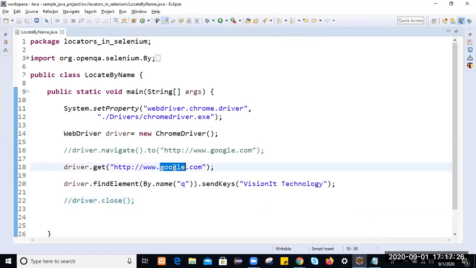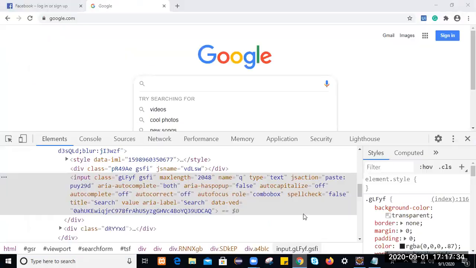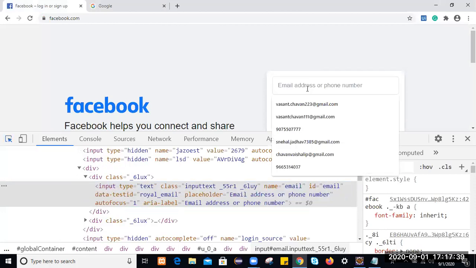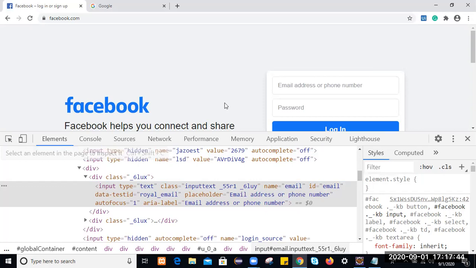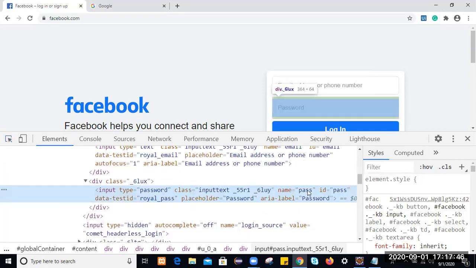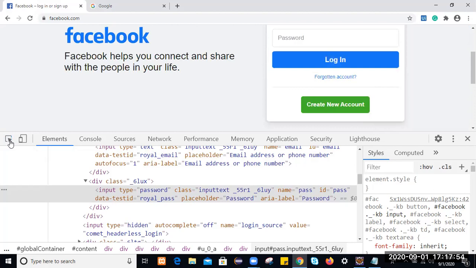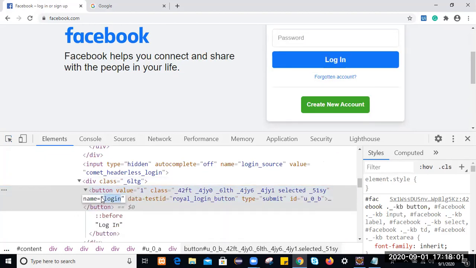So we will navigate to Facebook, facebook.com. Okay, this is the Facebook page. Here in the email address field, we'll try to find based on name. Name is email. Similarly, the password field, name is pass. And similarly, if you want to perform login, click option, by using name we will automate. Here name is equal to login.